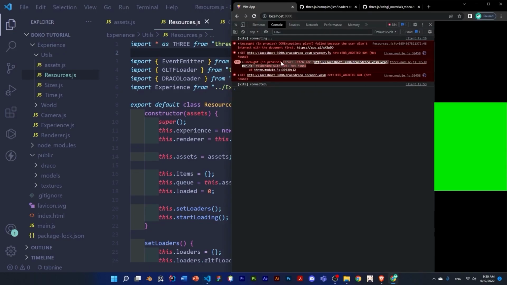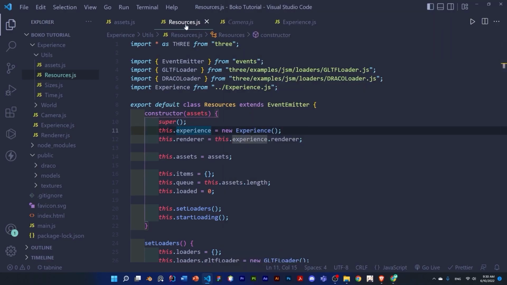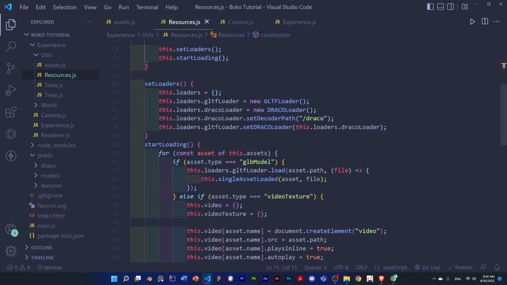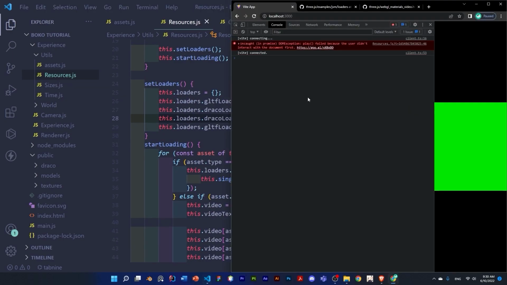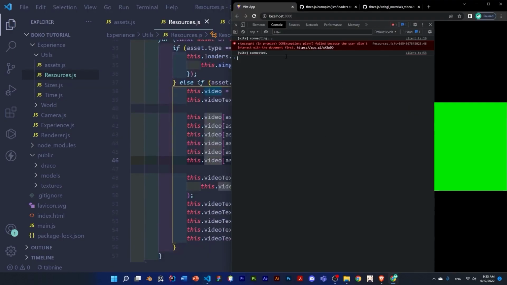And we have a Draco error. So let's go back to resources. And I think I need this slash here actually. And yeah, so that's good. Okay, so what is this error? Play failed because the user didn't interact with the document first.